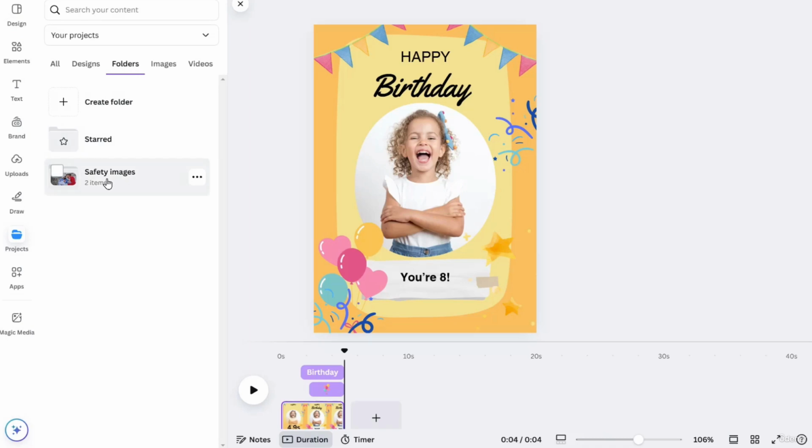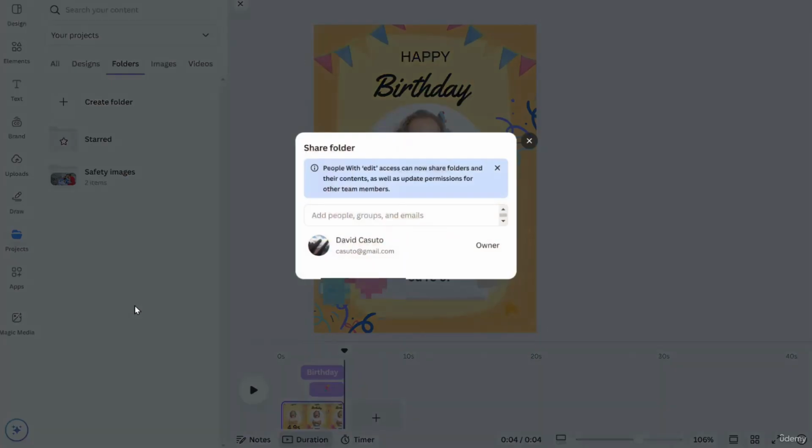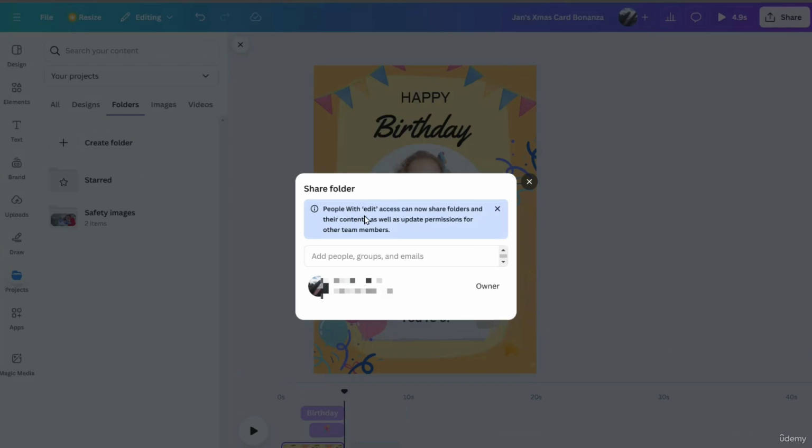Now, I might want to share that folder with other people, so anytime I add something into that folder, all my collaborators can then access it, and then they can also update it themselves. So if I now click on my ellipsis, you'll see here is this option to share. Now I'm sharing just this particular folder. So when I click on share, you'll see here it says, people with edit access can now share folders and their contents, as well as update permissions for other team members.